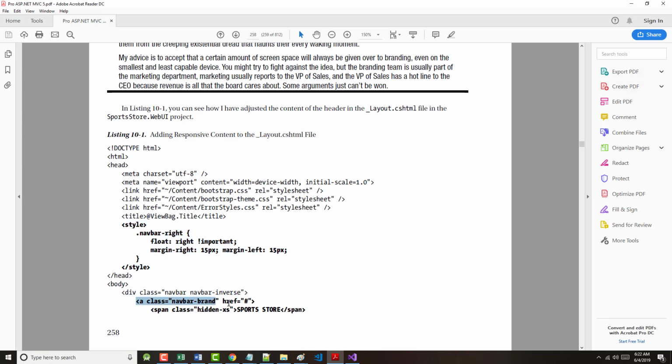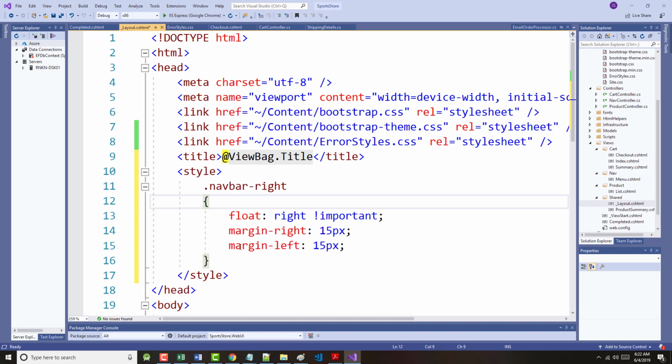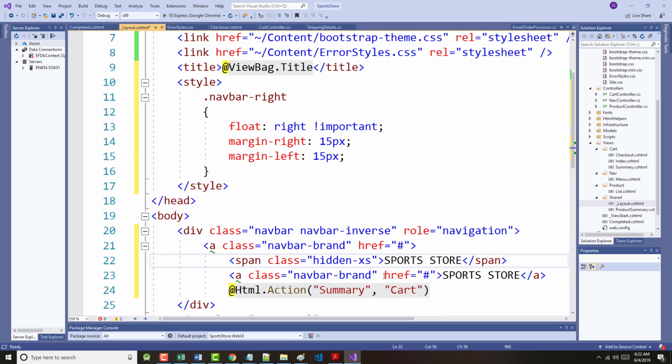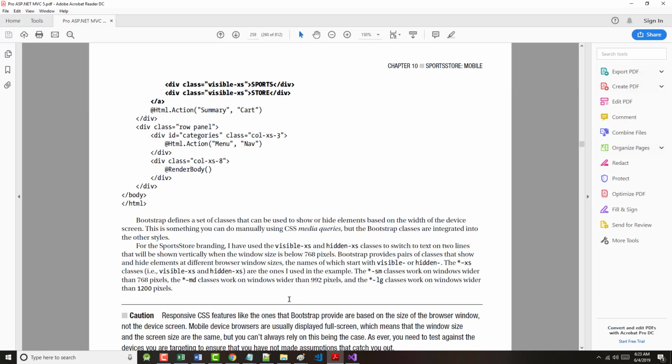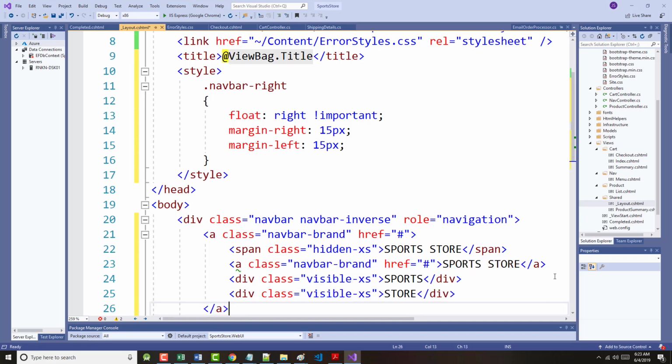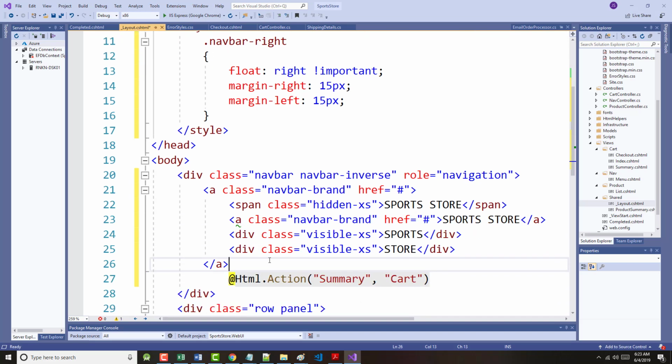Then in our body, right under the first div, we're going to add some material here. I think we're going to end up removing this, but let's see. No, we're not. But we're going to put in this.